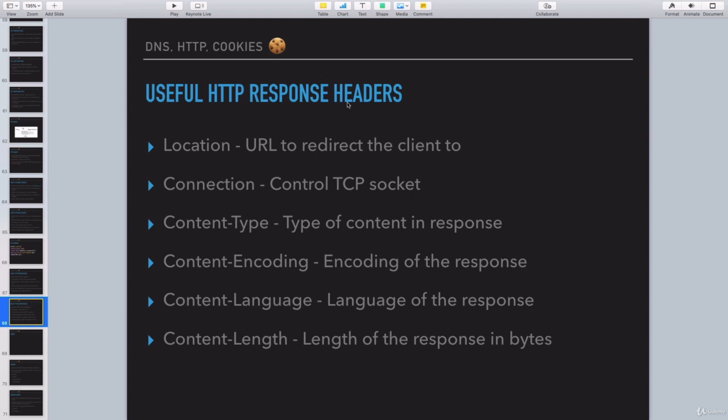So, some more useful HTTP response headers. The first is the location, the URL to redirect the client to. If we get a 301 response, usually with that response you'll get a location header as well that tells you it's been moved over here. And then at that point, the DNS resolver will make another round trip and try to get the IP address for where that resource has been moved.